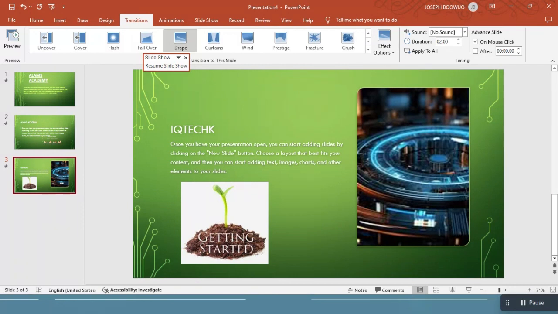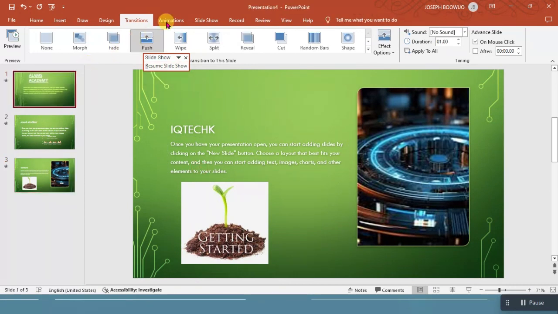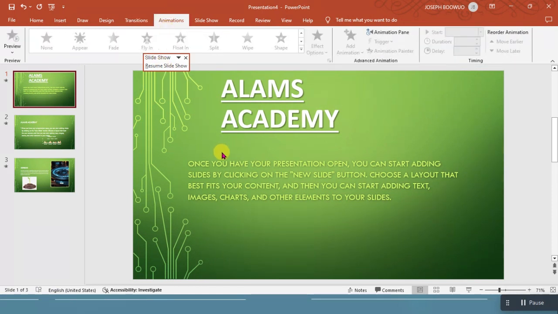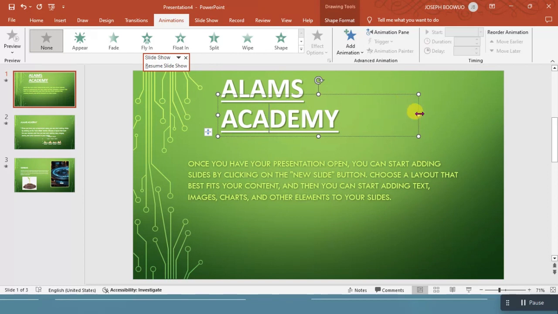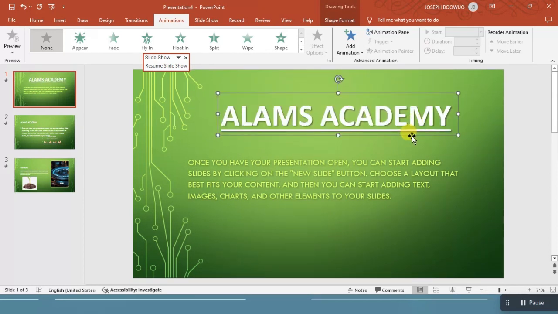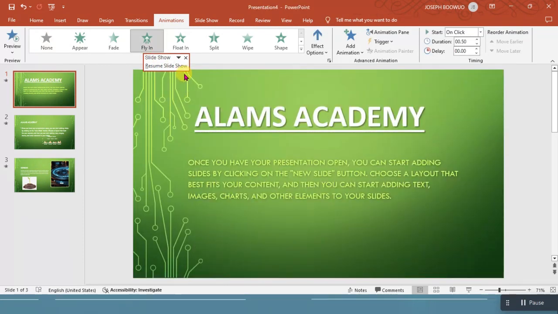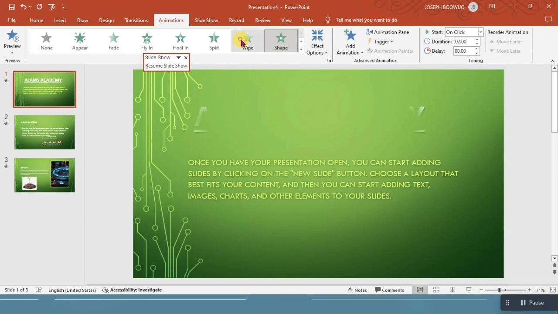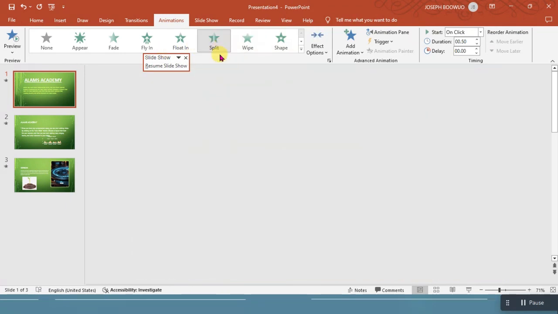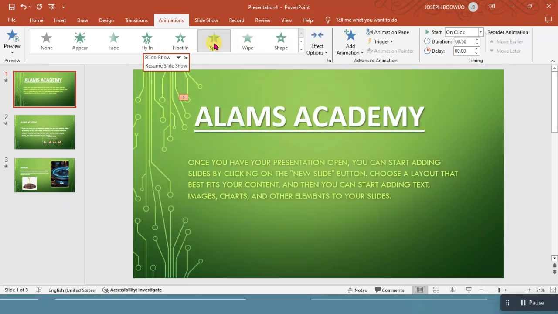Now we can add animations. The animations are the movement of the text inside your slide. You use the animation to add the movement of the text in your slide. So let's take, for instance, this heading. I want it to come in a different form or separately from the other text that are inside there. So I just click on it and I click fly in. I click zip, I click swivel, I can click split, whichever way you want.